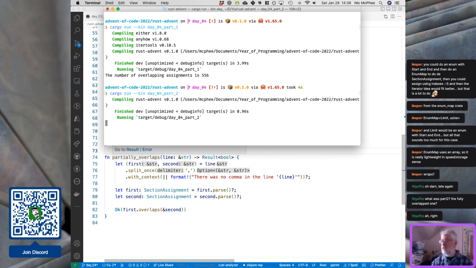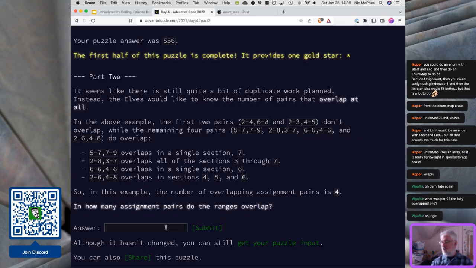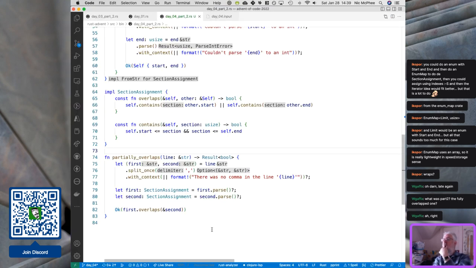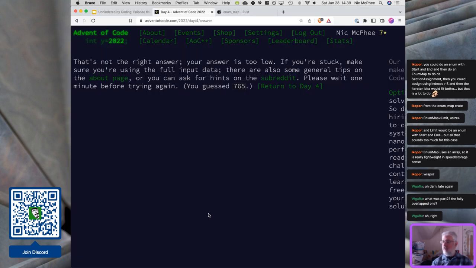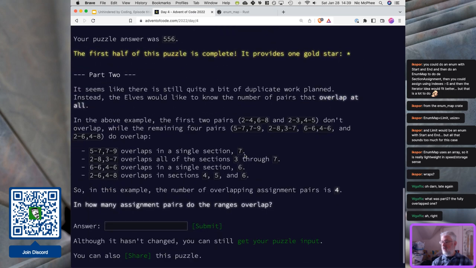Part two, it says the number of overlapping is 765. That's bigger than 556, which at least tells us we're going in the right direction, because we would expect this number to be larger than the other number. So boom, boom. No, we're too low. Interesting. So let me actually look at the problem statement again and make sure I'm not misunderstanding something.